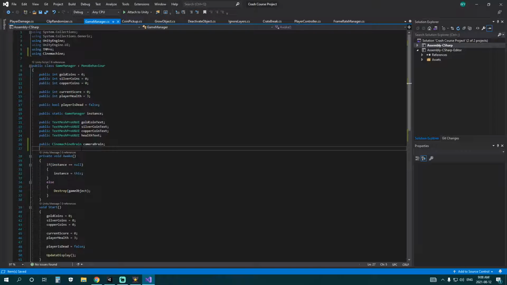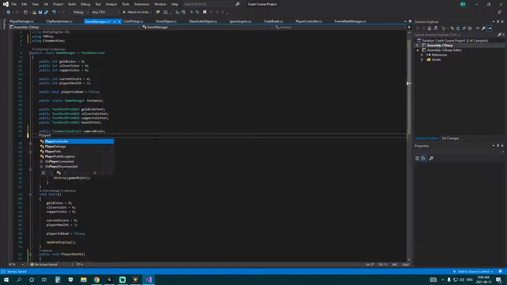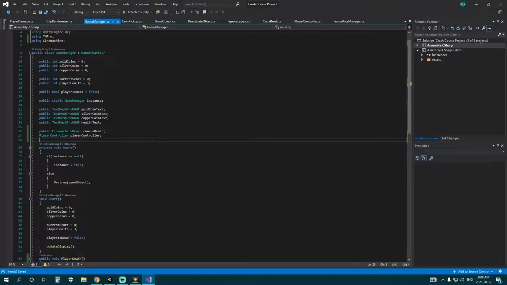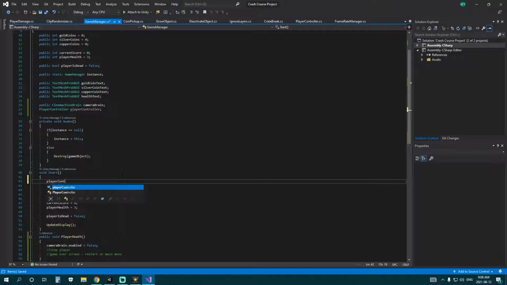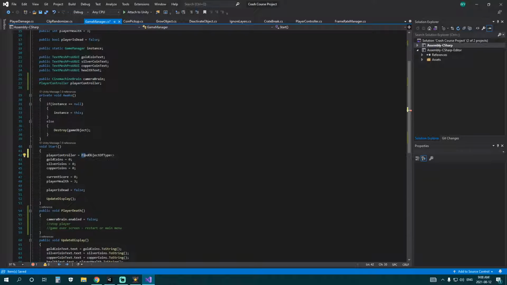You might want to say public player controller. Well, let's try a new little function here for finding components. Let's say player controller. Because we're not going to have 2 of these, right? We're only going to have 1. It's not a multiplayer game. So we can do it this way. Player controller. And here at the start, we'll just say player controller equals find object of type. Now this basically means find an object with this component in these 2 triangle parentheses.